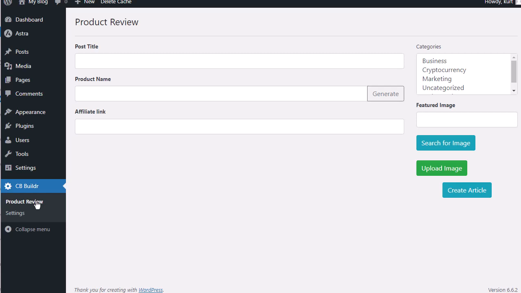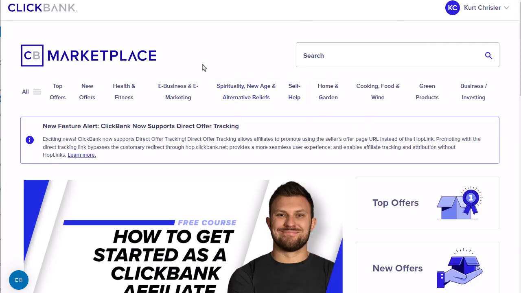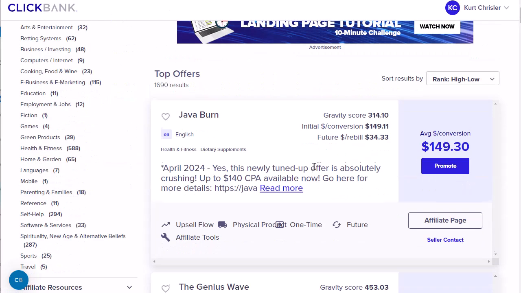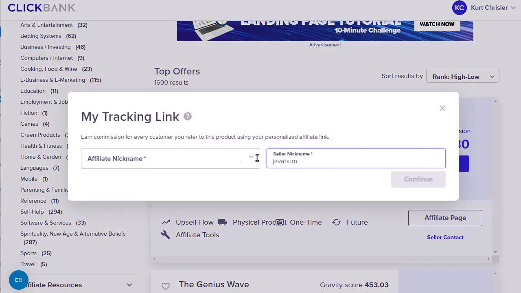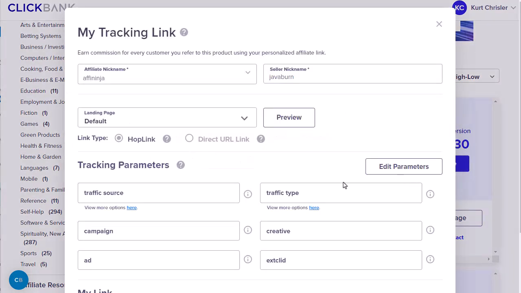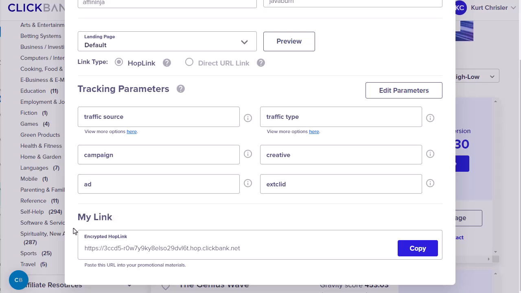So here is how you set up your reviews. All you need to do is add a product name and your ClickBank affiliate link. So I'm just going to go to ClickBank here and go to the affiliate marketplace, and I'm just going to choose the top offers. So let's say I want to do my site based around weight loss. The number one option here is Java Burn. So if I want to use that, I simply click on this promote button. I choose my nickname and I get my affiliate link. So here is my affiliate link. I'm just going to copy that.